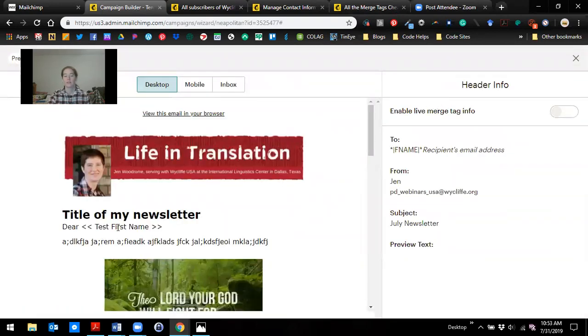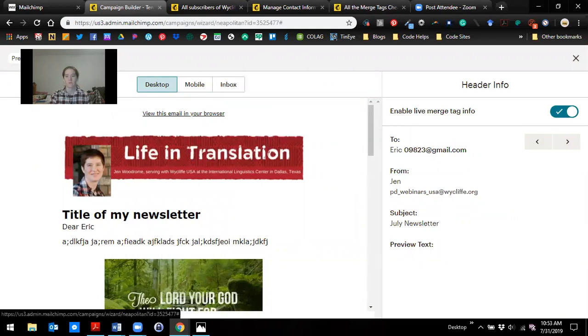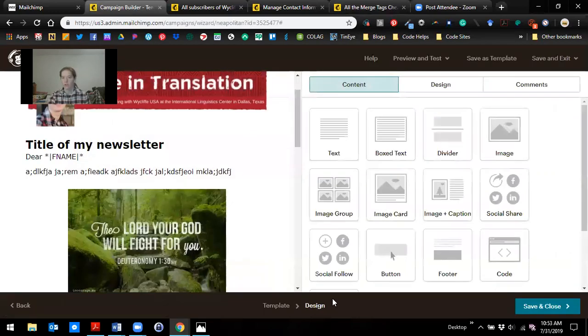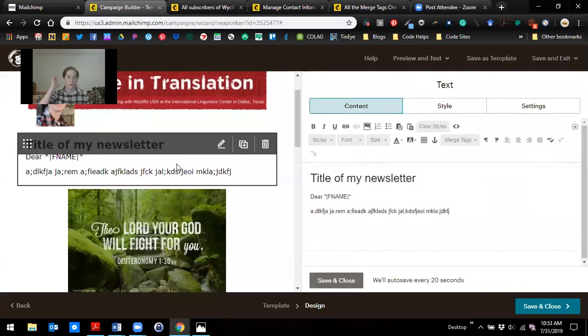Right now, it still says test first name, because I haven't turned the switch on. Once I turn on the switch, you'll see it gives you an example of a first name that gets plugged in. You do want to check that as you're working through your newsletter and using merge tags, to make sure it doesn't appear in a way that you didn't anticipate.